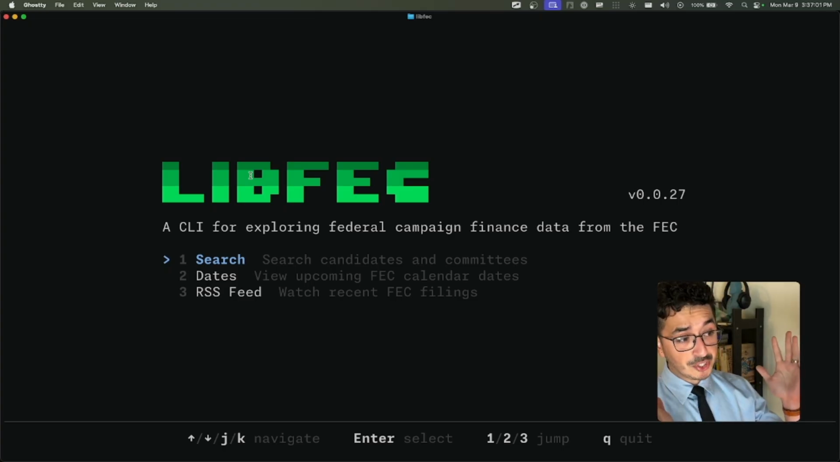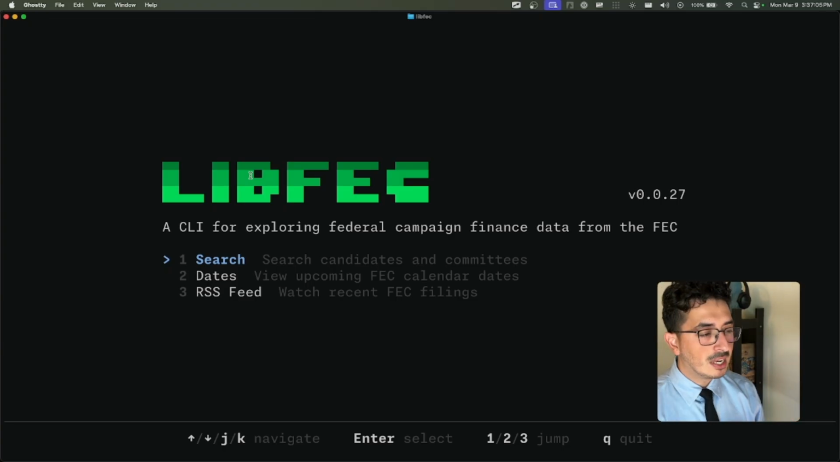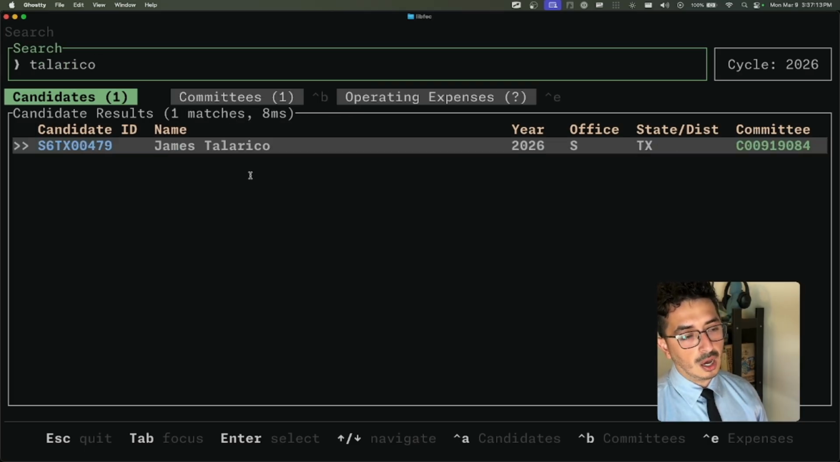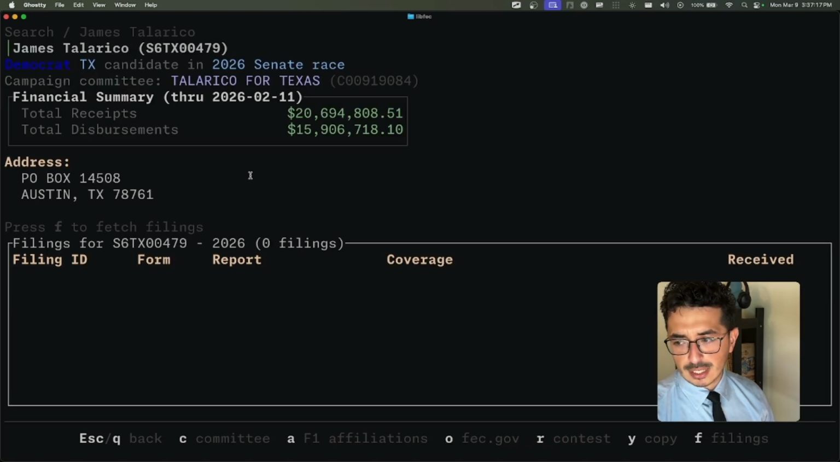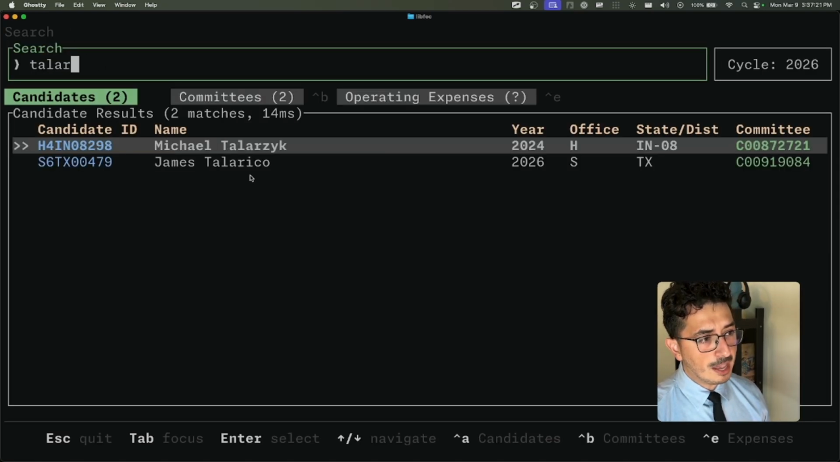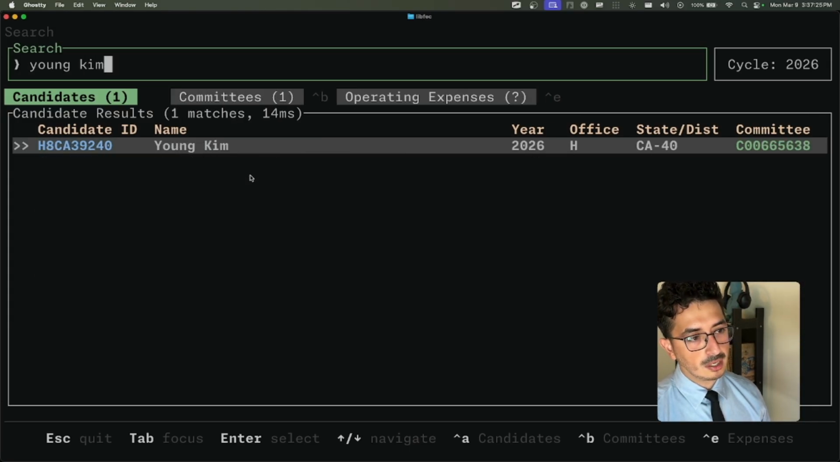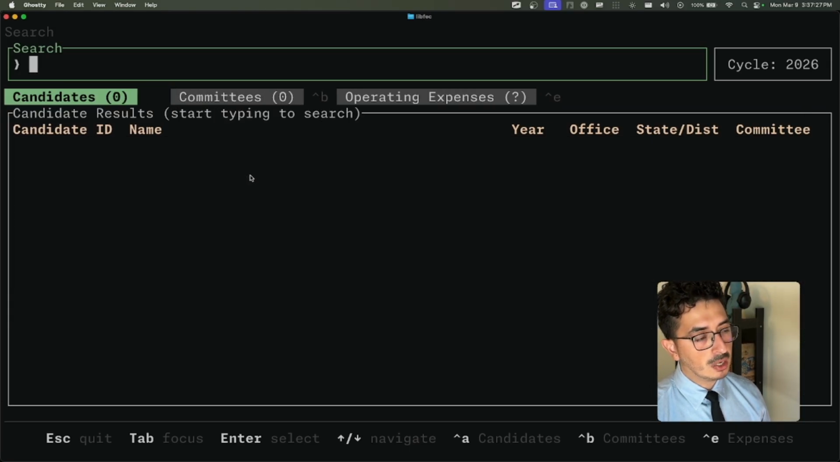This is the default TUI interface. So instead of a graphical user interface, a GUI, this is a textual user interface, or a TUI, where we could do some things like searching for specific candidates. So for example, the one candidate we'll be talking about a lot is James Tallarico, who just won the Democratic primary for Texas Senate. If you go to the search section, you could type out a specific candidate, like Young Kim, who is another one that is close by to me.